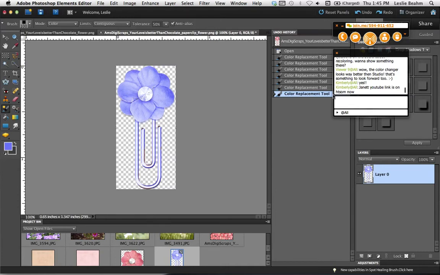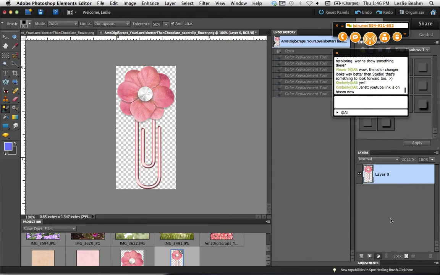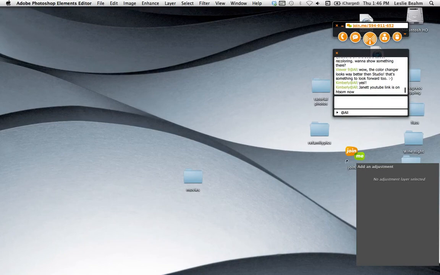And another way to do it, let's go back to the beginning. We'll go back to our pink. This is where having the undo history open helps, as I can just automatically go back to the beginning. I can make an adjustment layer. I can make a hue saturation layer. This is going to make a new little layer.